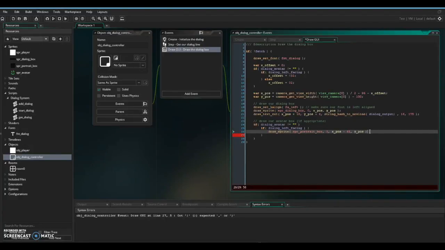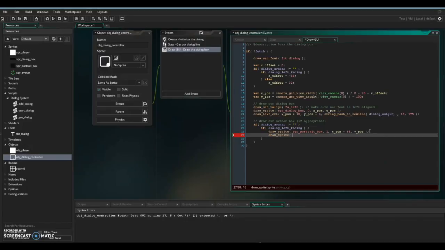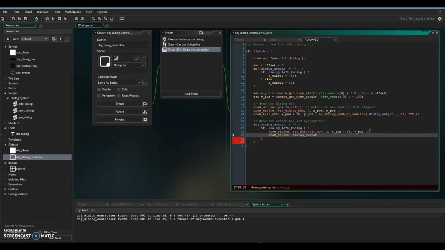and we want to use the first frame of that, and X position minus 61, and then Y position. Draw sprite dialog avatar, 0, X position minus 56, Y position plus 4. Okay.